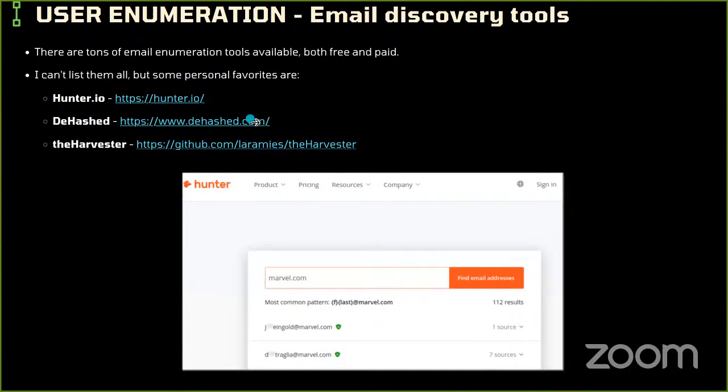Dehashed is also very cool. It's paid, but I think sometimes they have really good offers, so look out for those. What I like about Dehashed is that aside from email recon, they also have a database of leaked passwords. For example, if an organization was hit by a breach, Dehashed collects such information, and if you search for an email, they'll tell you if that email has been found in any password breaches.